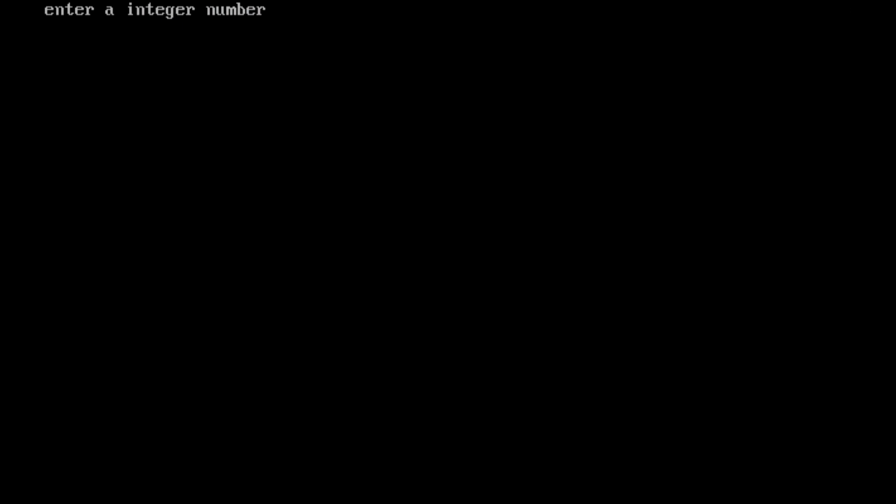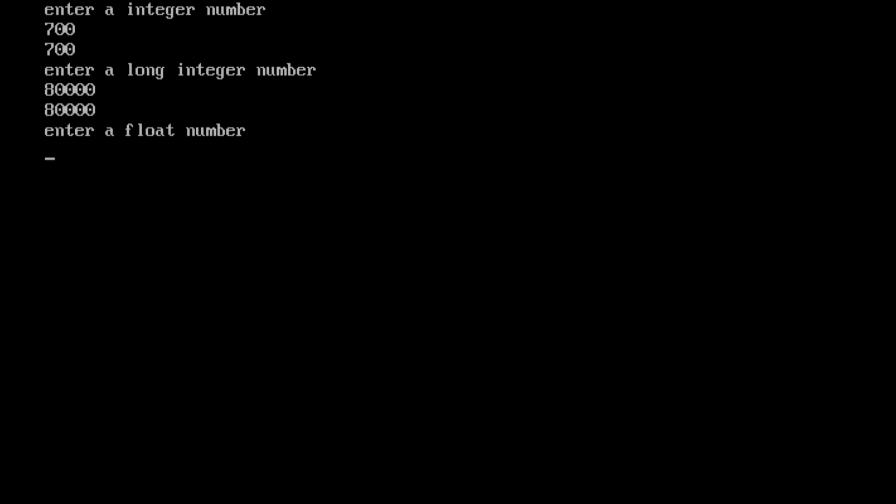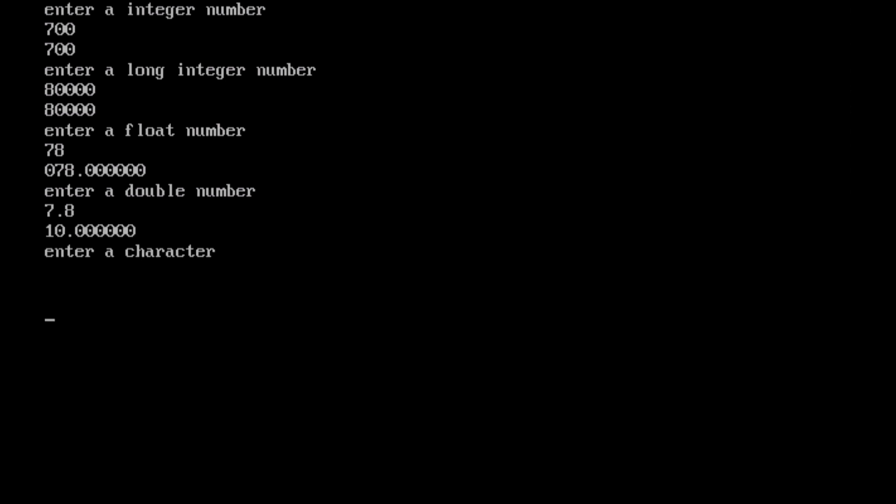Now I run the program. I give the integer value 700. For long integer I give 80,000. It will accept because the long integer range is high. For the floating point value, even if you don't give a decimal and simply give 78, it will automatically convert it into 78.00. Now I give 7.8 for the double number.